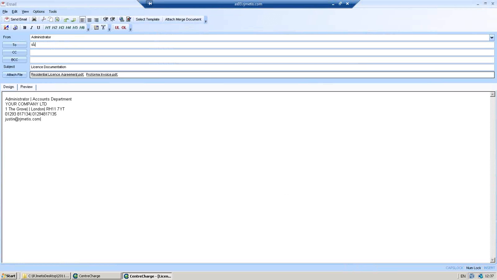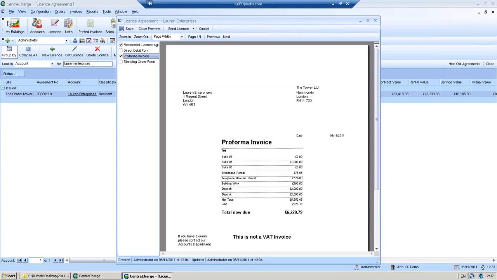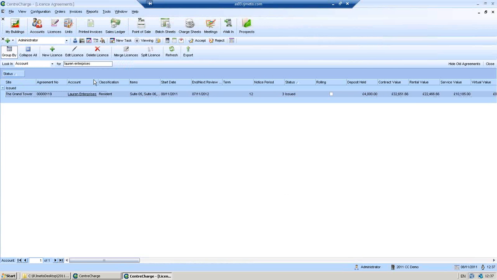Okay. So again, I'm going to send that off to my client for them to sign and send back to me. So we click on Send Email, and that has reissued those documents. Okay. Has anybody got any questions on sending out the agreement and then making any amendments once you've sent the agreement out?